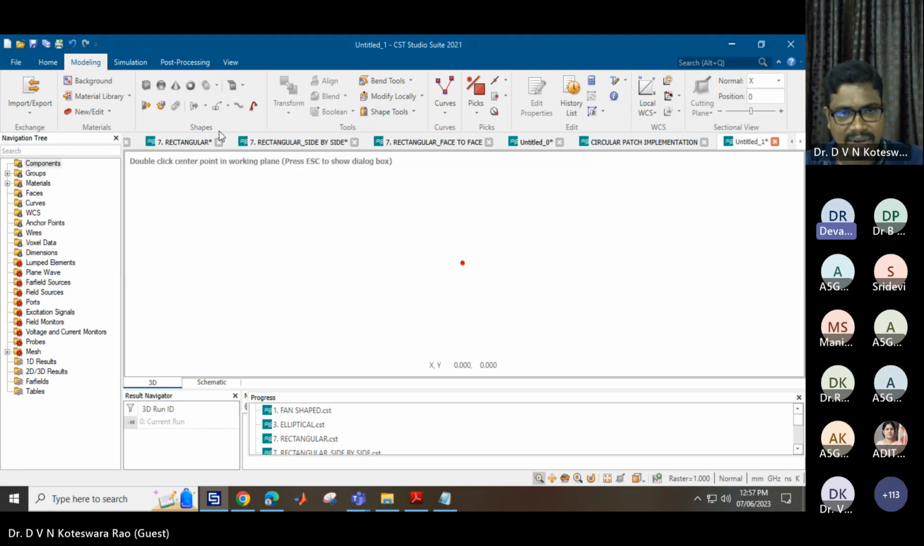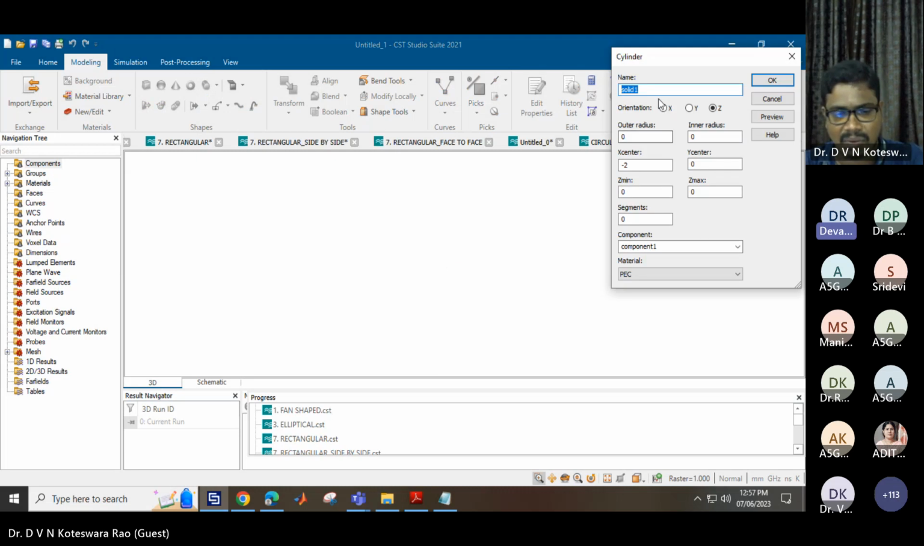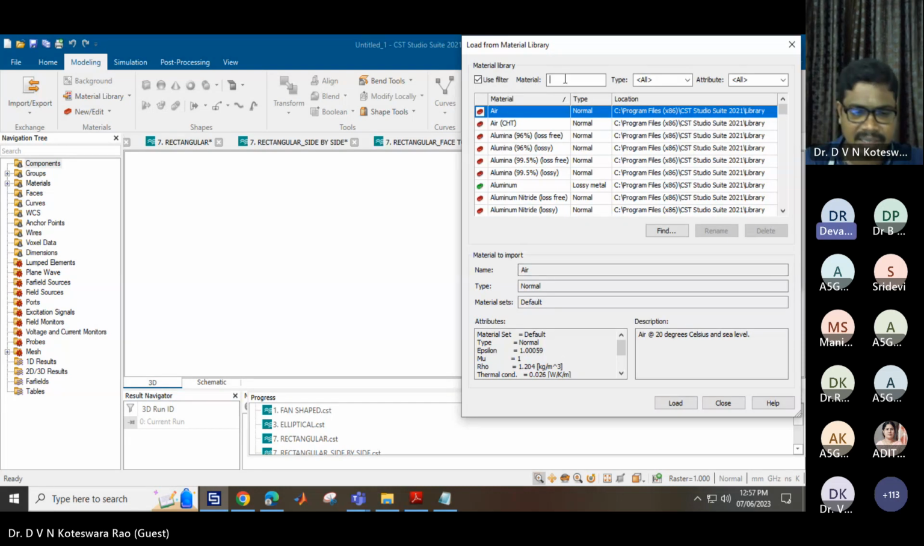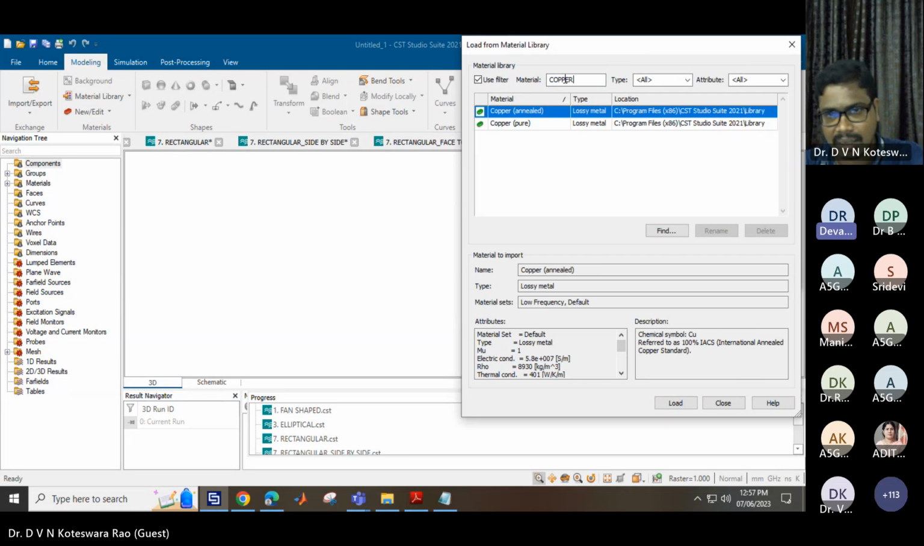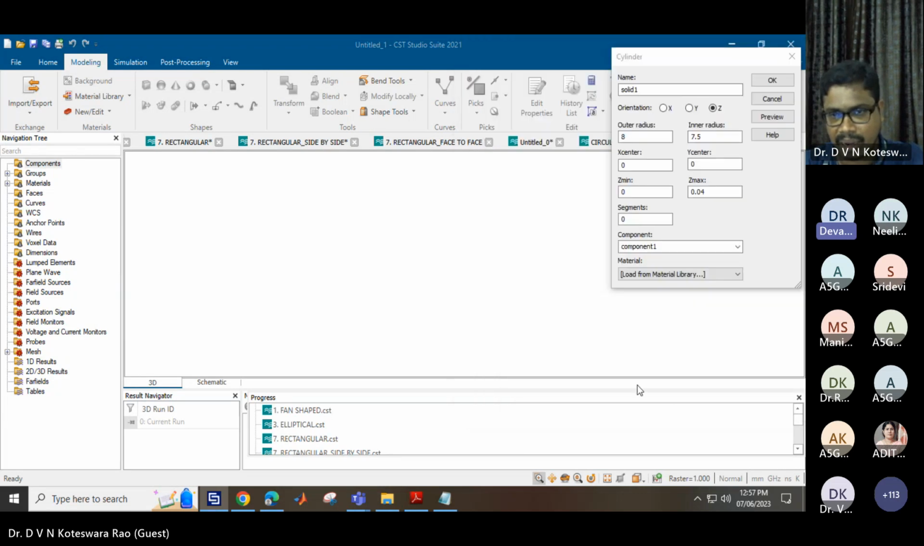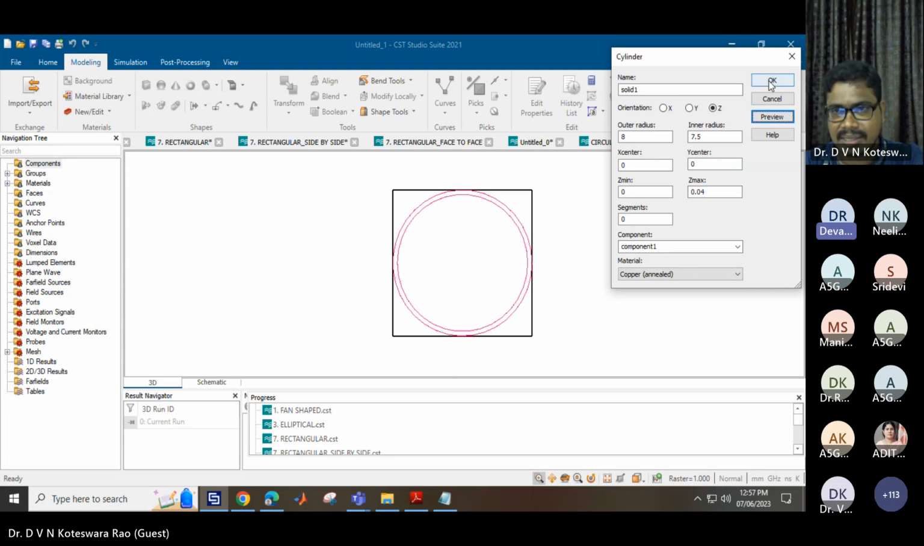So cylinder, circular cylinder, click on it, escape, and go for coordinates. Solid 1, as I said, 8 is the outer radius, 7.5 is the inner radius, making the center of the structure 0, 0, with height 0.04. And again, because this is a patch structure, I'm going for copper. So copper annealed, click on load, and then preview.